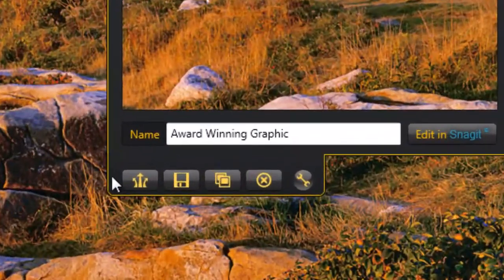Now down below at the bottom there are several buttons. The first one is Share via Screencast.com. Now this is a free service from TechSmith.com where you can store your devices, much the way you would with many of the services. However, this is free.